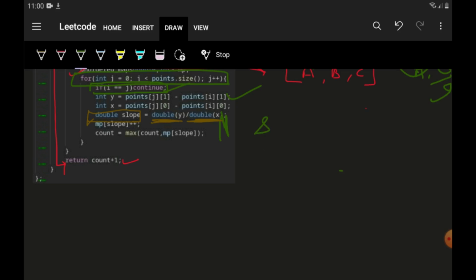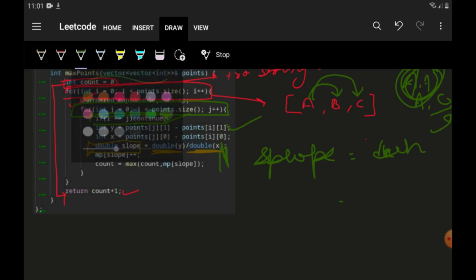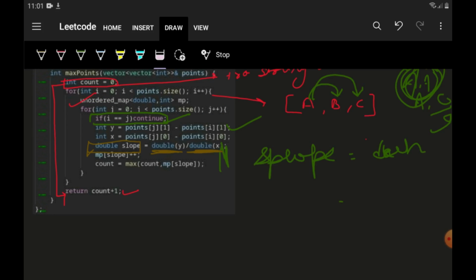the slope value, and it's a double value. If you have observed earlier, I have created an unordered map of double and int. That's the reason: the slope is not going to be an integer, it's going to be a double or decimal value. That's why I've used that basic data structure.